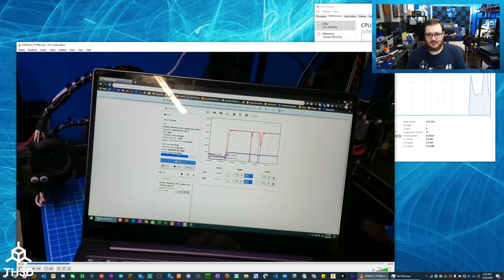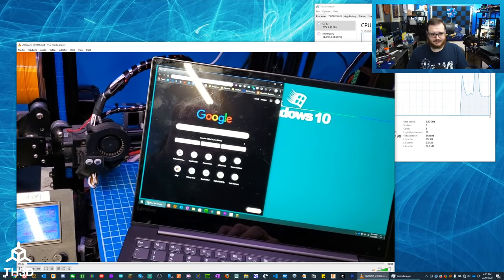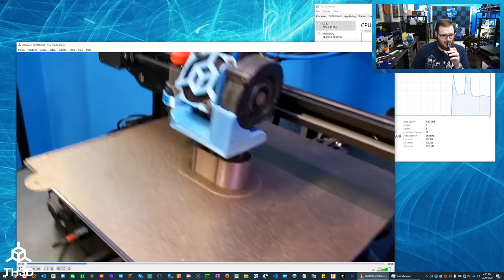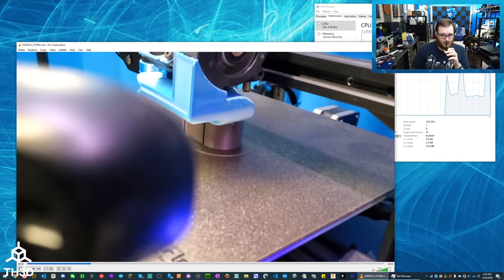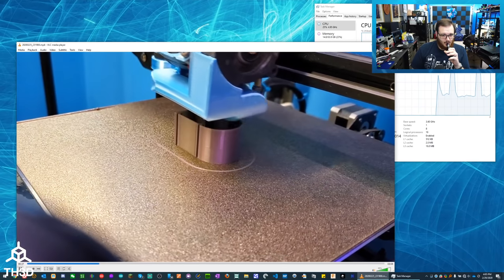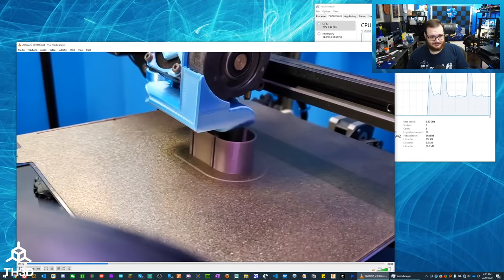So I've got OctoPrint open. I'm going to go ahead and close it. I'm going to reopen it. Now, I've done this once before, and it didn't show any blobs. So I'm going to just reload it now. All right, didn't see any issues there.